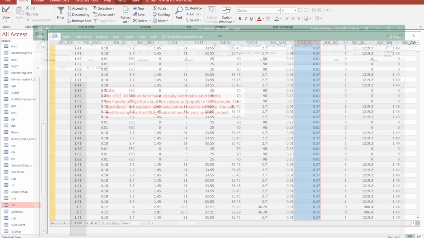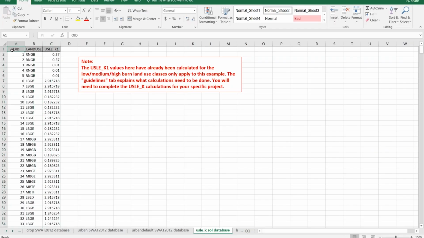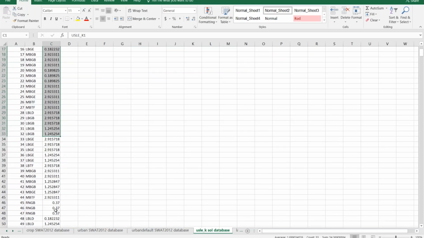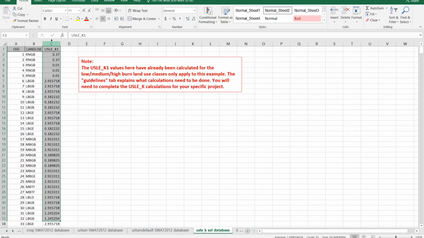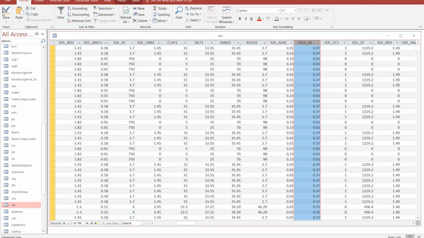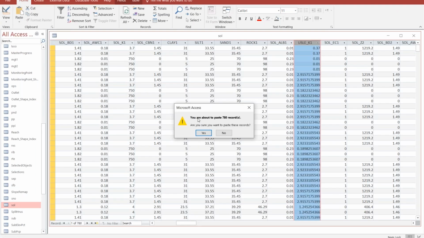So go back to our Excel file. You'll see the OID is just a unique number identifier. Land use, SLK. These SLKs in the Excel file have already been recalculated the way they need to be for all the burned areas. So I'm going to copy them. Make sure I've got SLK selected and paste. It's going to give you the warning message. Are you sure? You're going to say yes. And hit save.